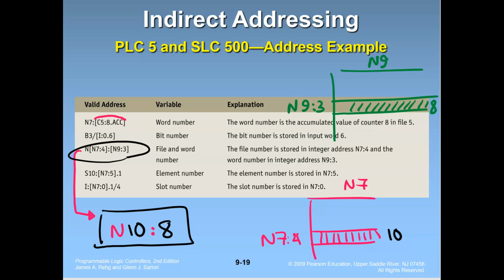So as you can see, there are a lot of different ways you can use indirect addressing for your input as well. So here you can see an example for input. What you can see here is I colon, and then you have a bracket. You have to look at your N7 file, whatever number you have at the very first element. Let's assume that this is 2. So then it's going to be I colon 2.1/4.